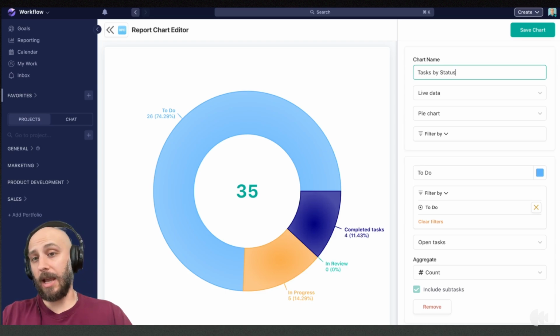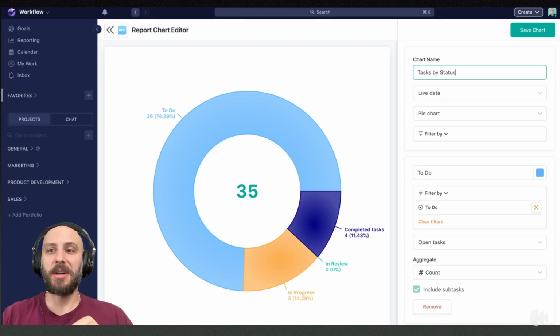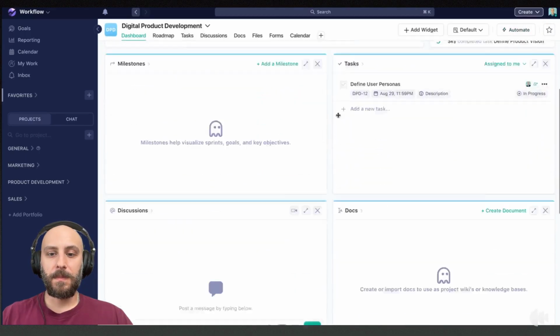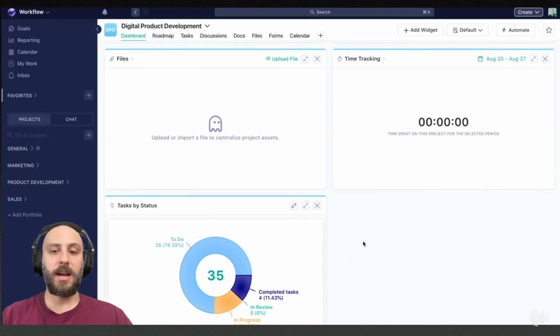And you can even say something like "at this moment" if you want to be absolutely clear about that. And we're going to save it. Now we'll see this widget down here at the bottom of our dashboard. We can go ahead and drag and drop to replace where we want this in our dashboard as well. And I can expand it.